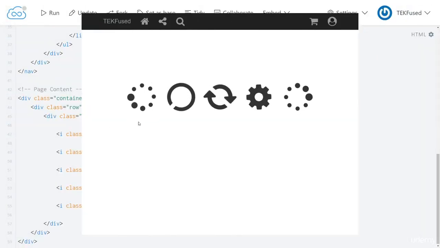Let's get to it. Here's our animated icons. First we have a spinner, then we have a circular spinner with a notch, then we have a refresh symbol that is spinning, and then a gear that is spinning, and then finally a spinner that is actually pulsing.